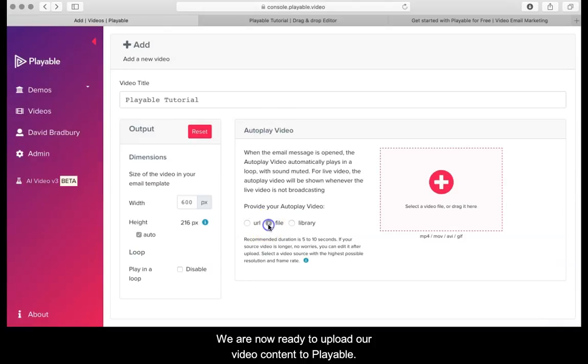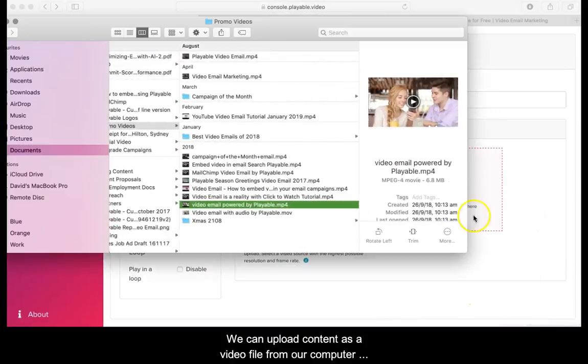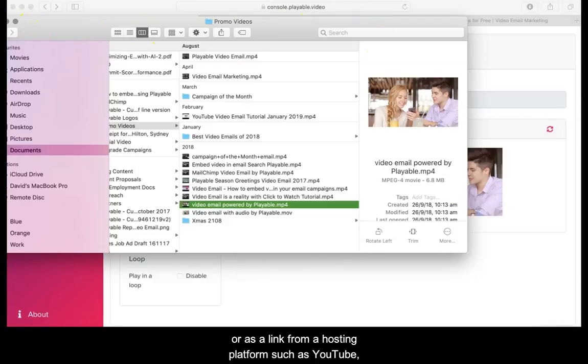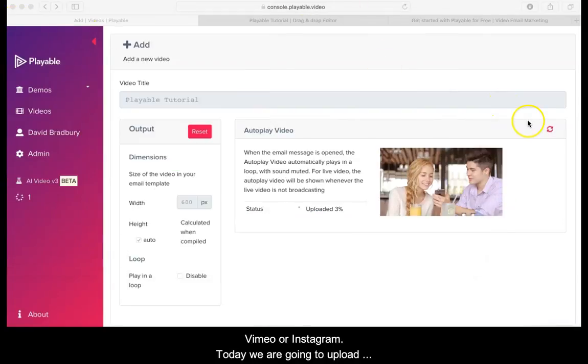We're now ready to upload our video content to Playable. We can upload content as a video file from our computer or as a link from a hosting platform such as YouTube, Vimeo or Instagram. Today we're going to upload a file from our computer. We select File, drag our file into the specified area.